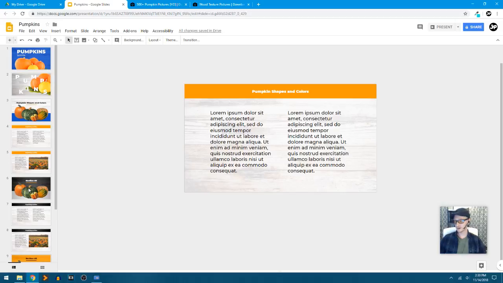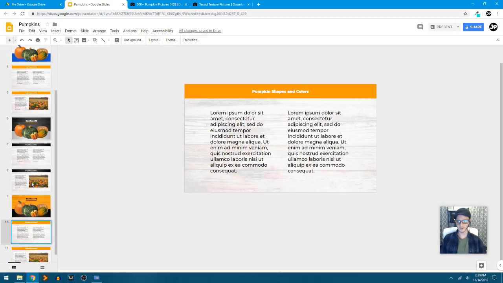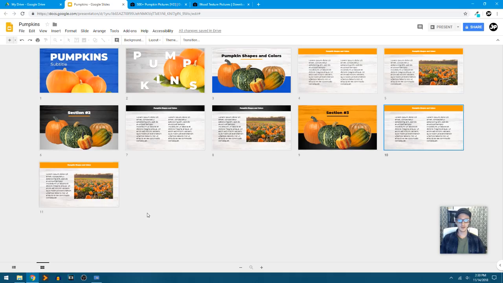So there we go. We've got our template here. We've got our theme ready to go, and now I can just fill this in with content. We've got a beautiful slideshow, a beautiful presentation that hopefully you'd be proud of. And of course, it doesn't have to be about pumpkins. You can use these same principles and techniques to create any kind of presentation.